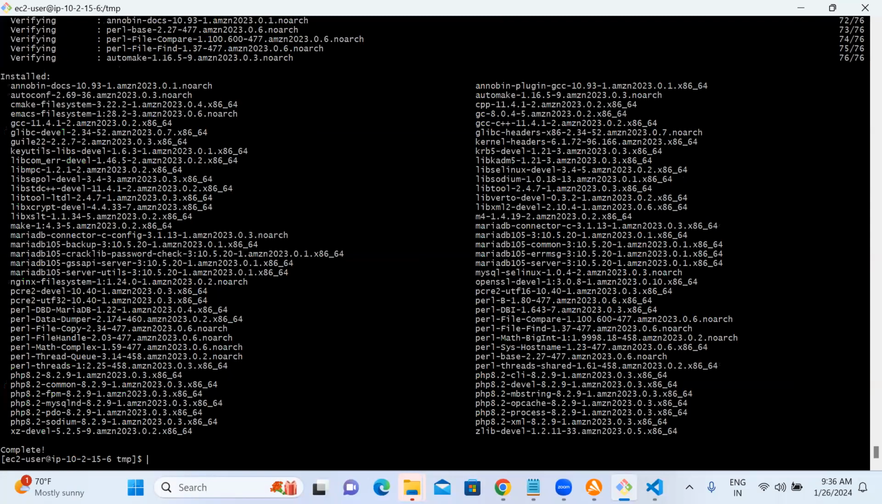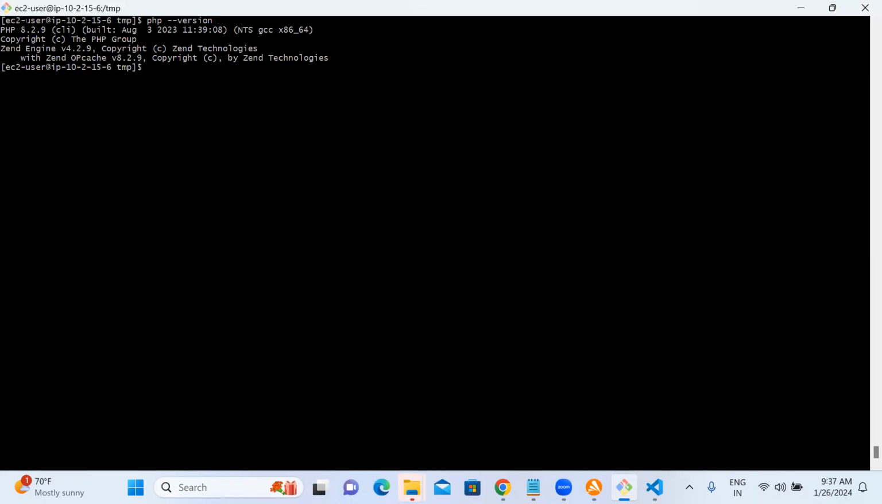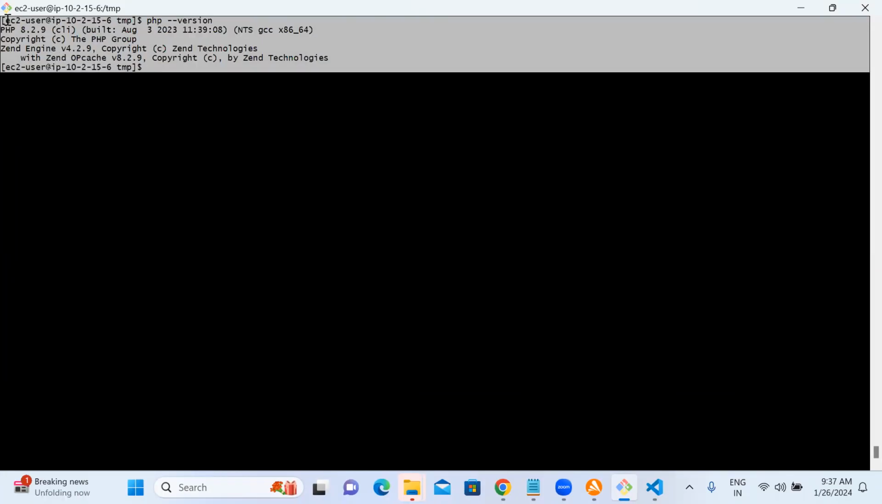Now PHP is installed, because Apache is having the PHP code. To understand that code, you should have PHP on the OS also. You can check the PHP version now. It shows 8.2.9. Anyone remember what version we used last time?